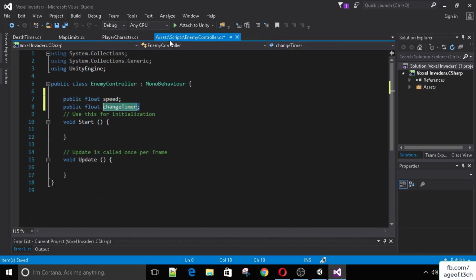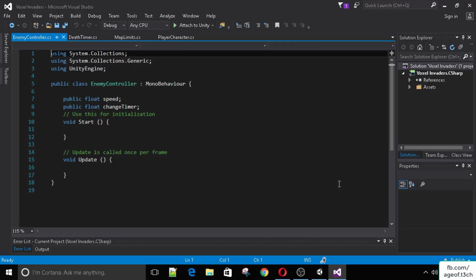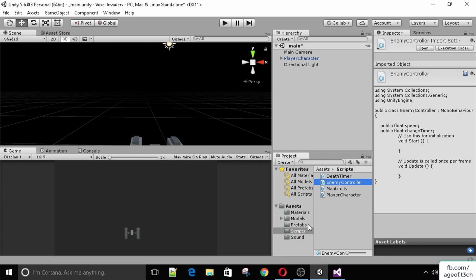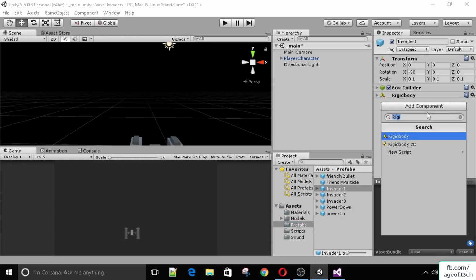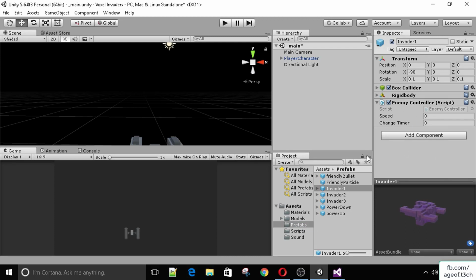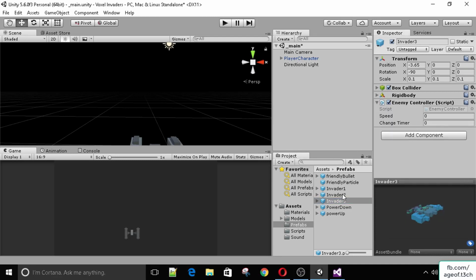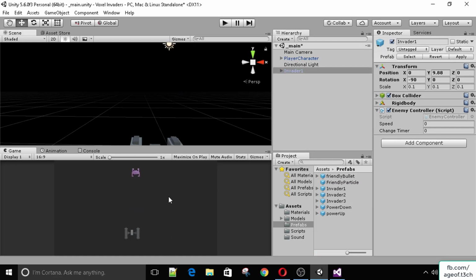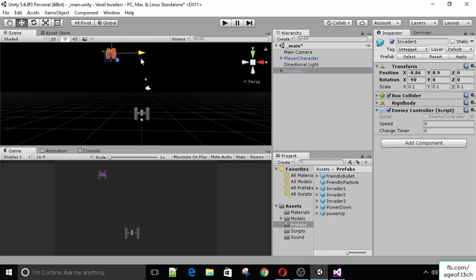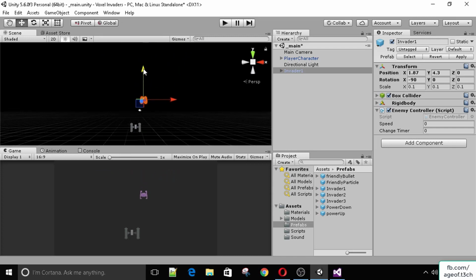Okay, so let's go back here. Just reload this script. Okay, and now we can add this component we just made, enemy controller, to all of our enemies. And you can see that we now have these values here, speed and change timer. And how we're going to have it is basically they'll be coming from up, and they will be moving to the left and then to the right. But we'll continue with that in the next lecture, because if we did that in this one, it will get pretty lengthy. So thank you for watching, and I'll see you in the next one.